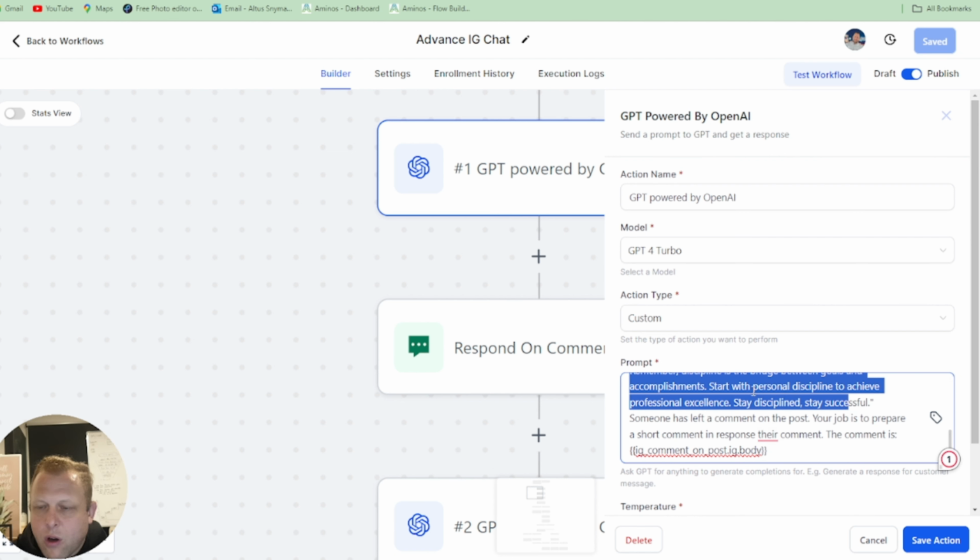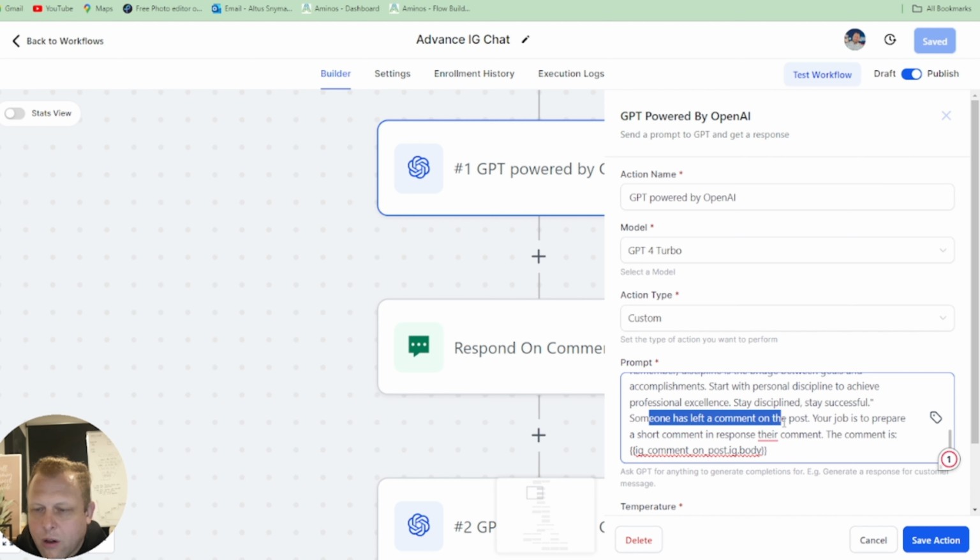So someone has left a comment on the post you've made. This is what the post is about. Someone has left a comment, and your job is to prepare a short response. And this is the custom value for the comment on the top. All right, it's a bit advanced. If it's too much, ask me questions in the comments.